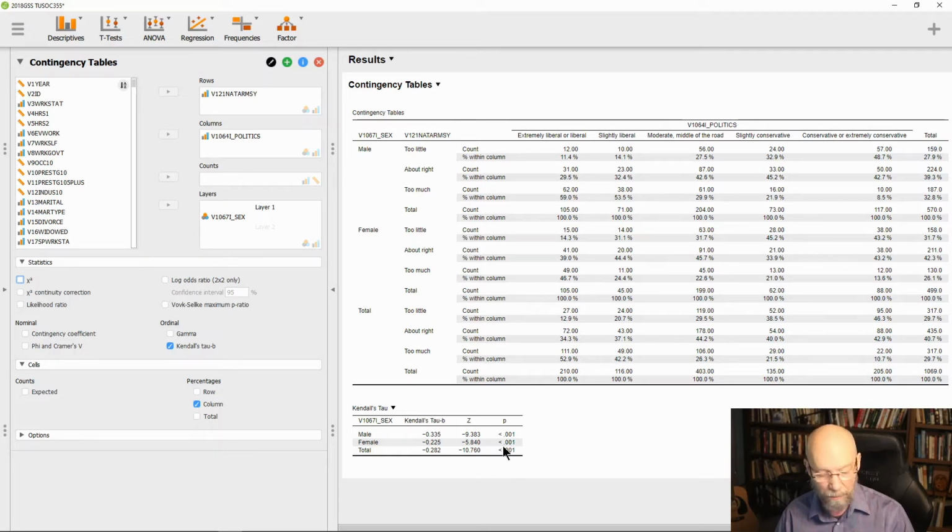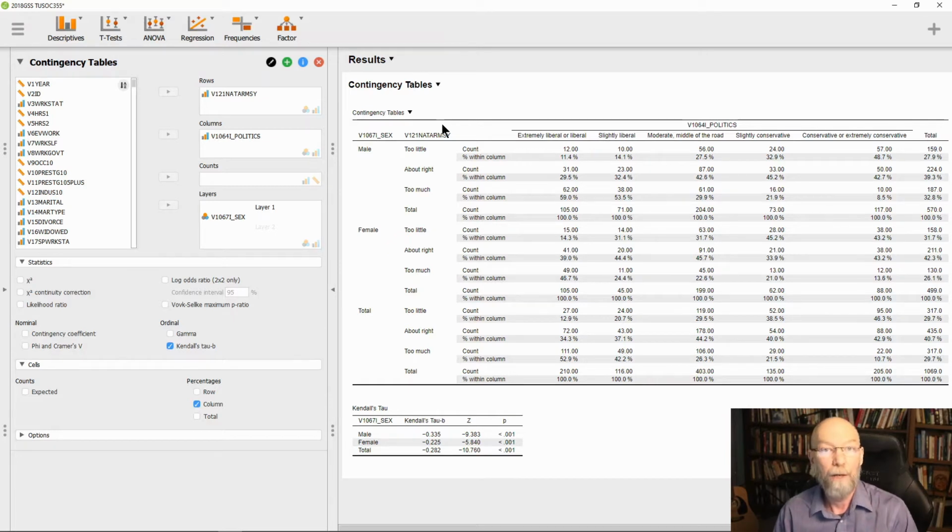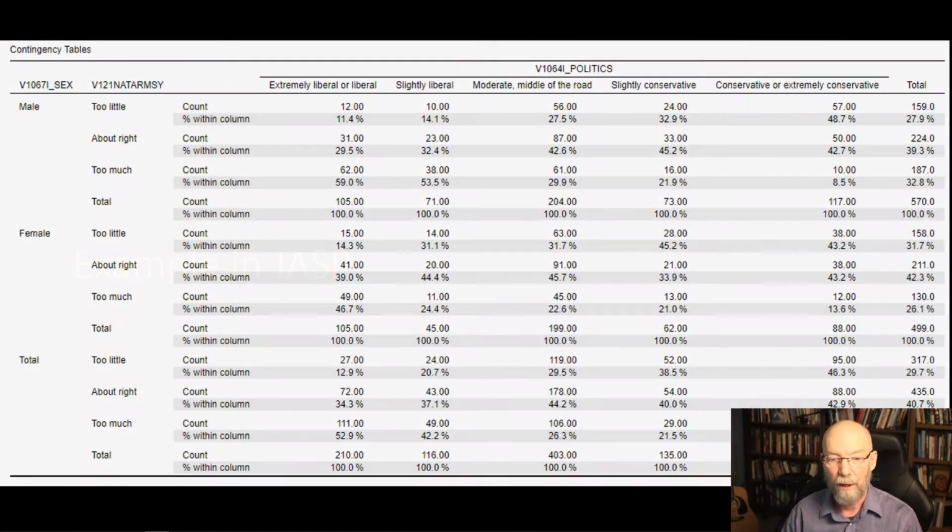All right, that's all it takes. Now I can take this and copy it, and I can drop this table into some other program. I can drop it into Word, Excel, PowerPoint, Google Slides, Google Sheets, whatever you're using. All right, let's jump back over now to the presentation.